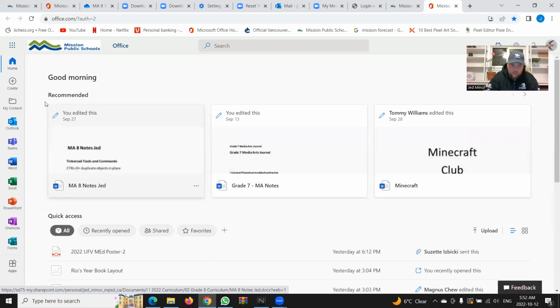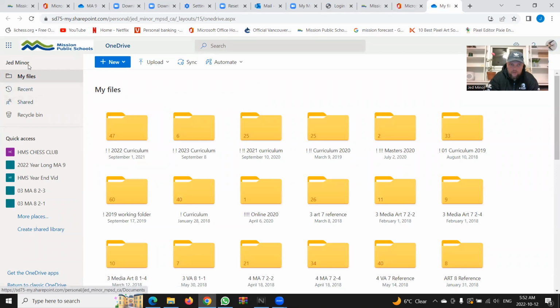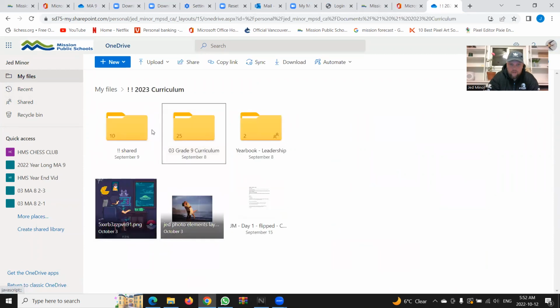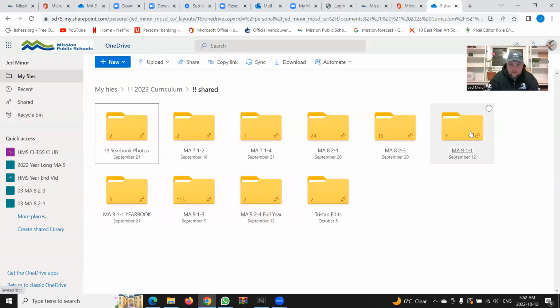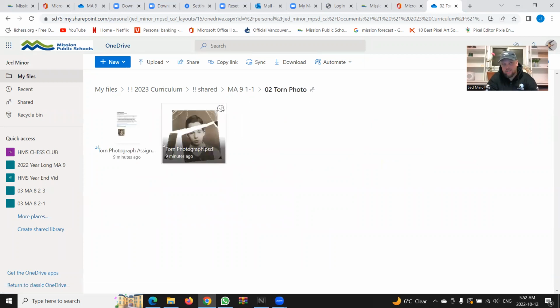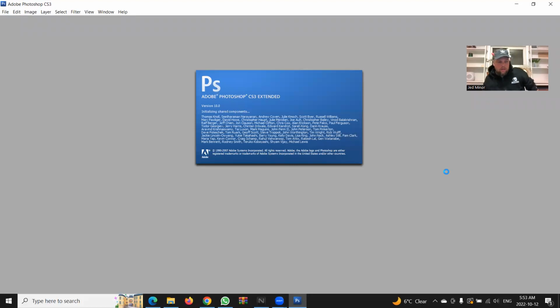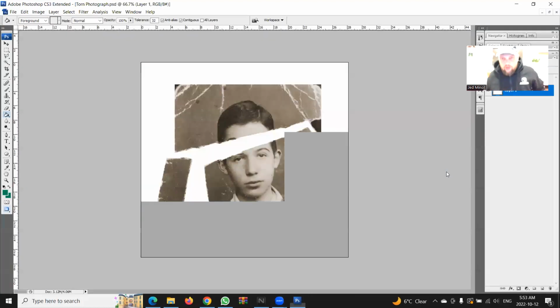And then what you're looking for is a folder in your shared, right? You're going to find a folder that says 02 torn photo in your shared folder. You click into that and then just put a check mark on that figure. You can download from there. Of course, Edge downloads in a different place, but in Chrome, you click down here. And this is the file that we're going to be working with.